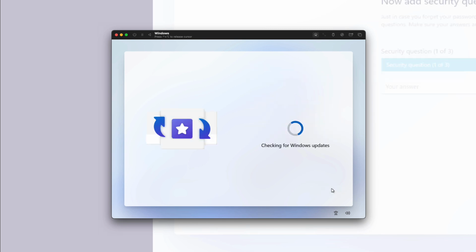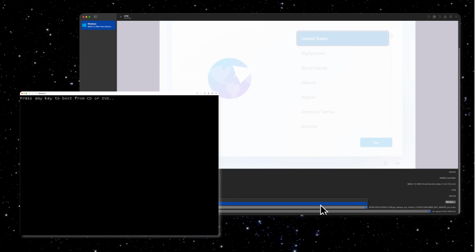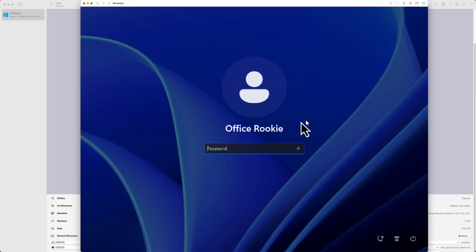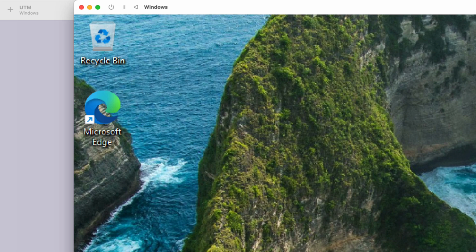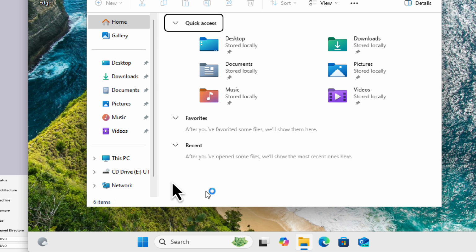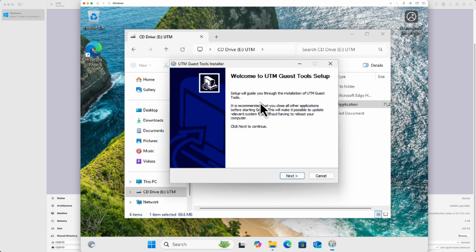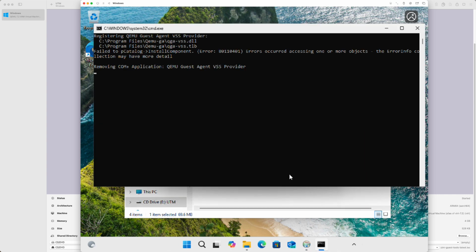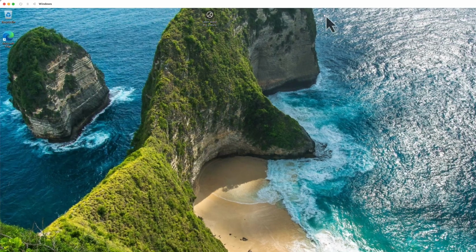During the process, the system will attempt to download updates and may restart several times. If you did not eject the ISO file earlier, the virtual machine will attempt to reinstall Windows every time it restarts. After a few minutes, you'll finally be able to log into your account. If you look closely, you'll notice the resolution is a bit off. To solve this, open File Explorer and go to E Drive. There is a guest tool that you installed with Windows. Open it and go through the installation. After the machine restarts, the resolution will return to normal.